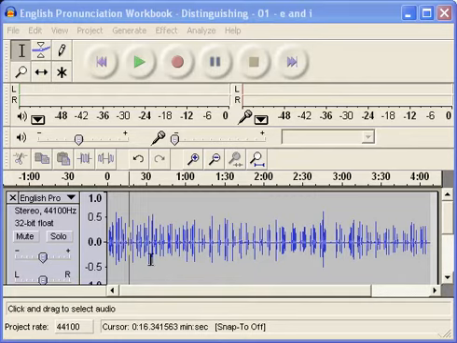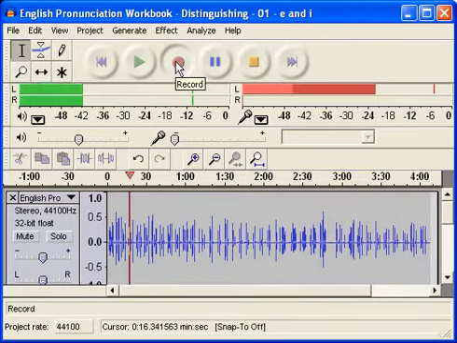Okay, I was talking about Audacity and one of the activities where our teacher has them open an original file from the CD, and then the student hits record.